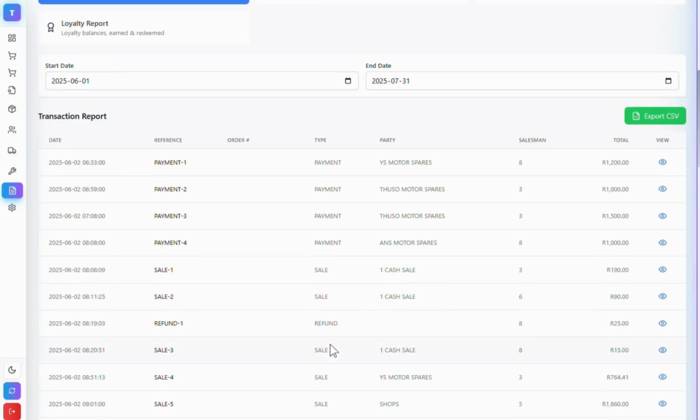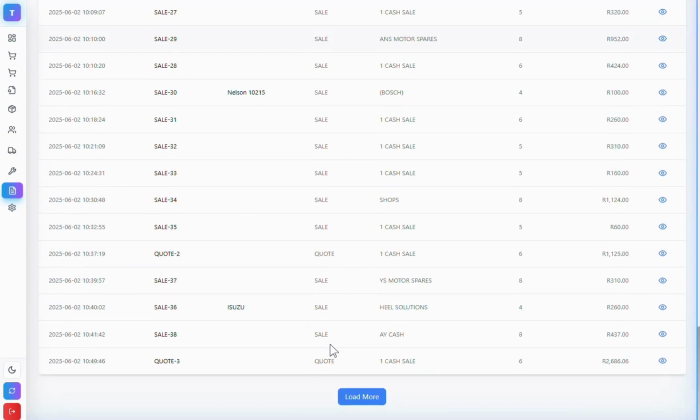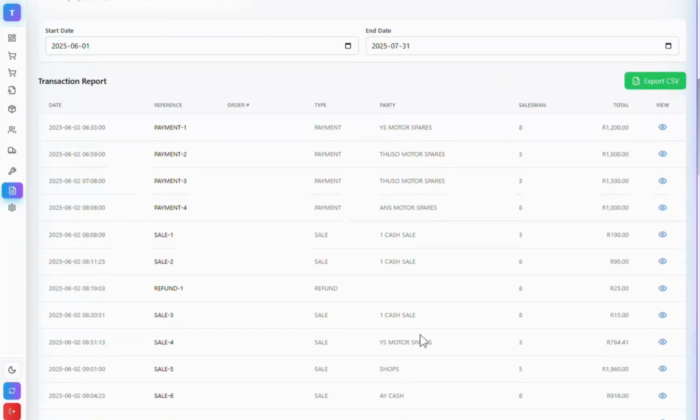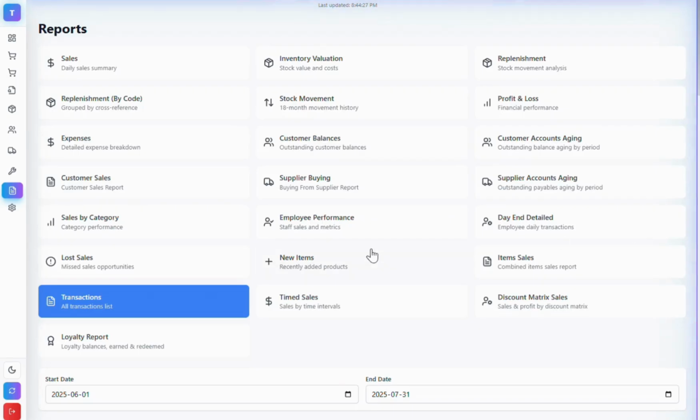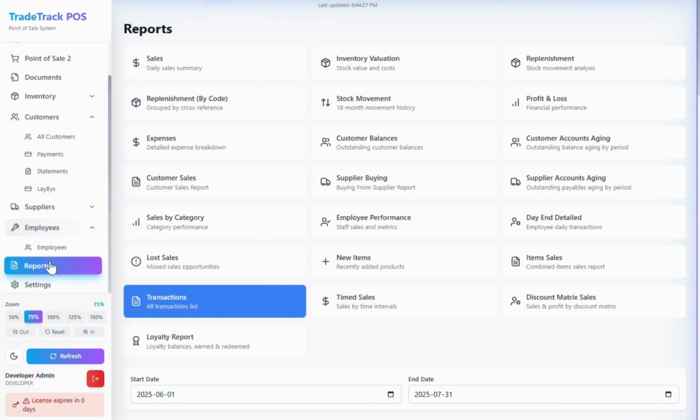Need to see all your transactions? The Transactions report will show all the transactions for the chosen date range with an option to view every transaction by clicking the View button. All these reports can be exported via CSV and printed after exporting.